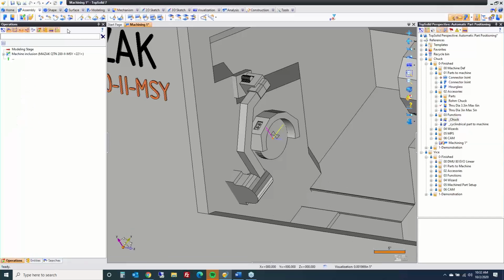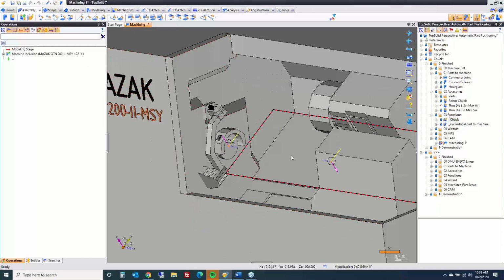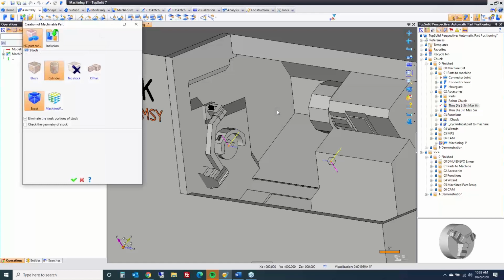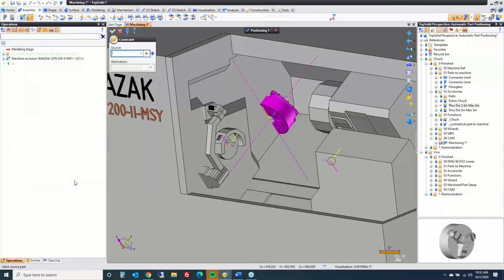So first rule of thumb, when you're using components that have functions and wizards, and we'll talk about a wizard here in a second, when you're in your machining document, first thing you want to do is make sure you are in the CAD context. Okay, so I'm in my CAD context. I'm going to take this chuck that we just created, or we added the function to. We're going to drag and drop, include it. We don't want it as a machinable part.